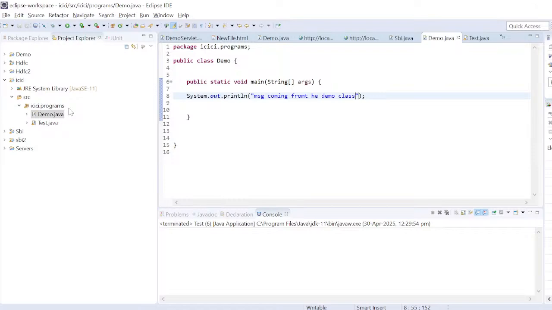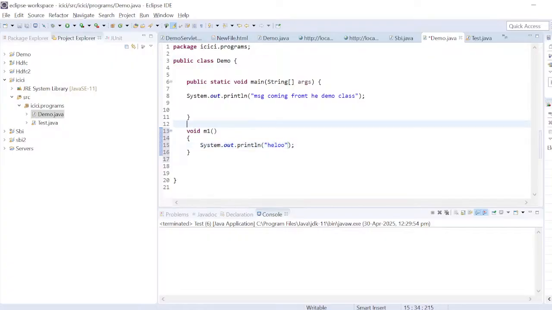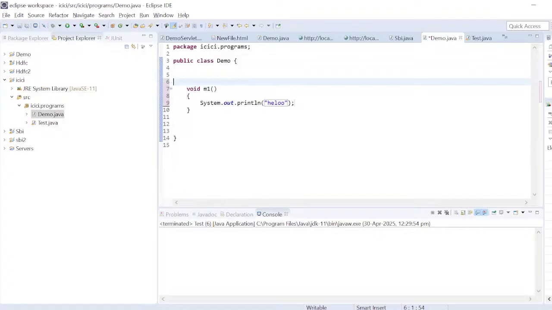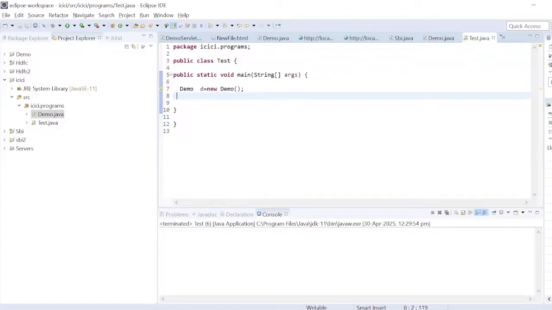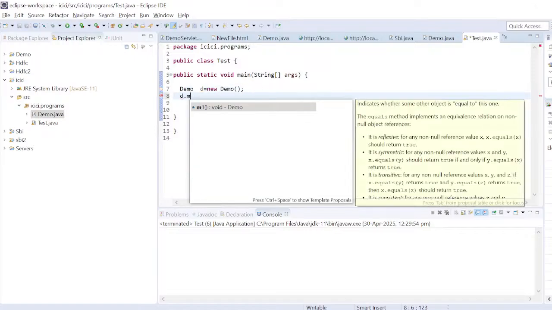Where this is available in the same package, demo class. This is the demo, and normally you can take other methods also, like void m1 method I'm taking, and inside m1 method I'm mentioning some SOP statement. Like here I would like to mention hello, and this main method I'm removing. Okay, I'm saving this one, and I'm coming to here. Here I'm calling d dot m1 method.